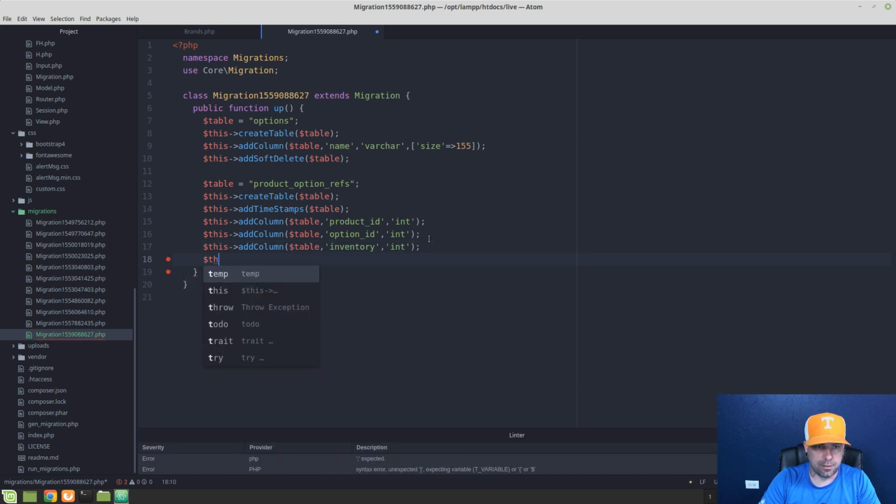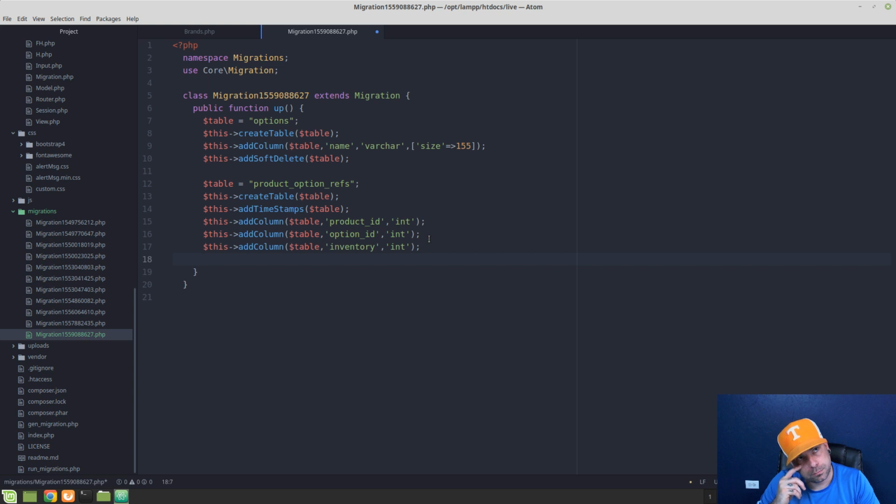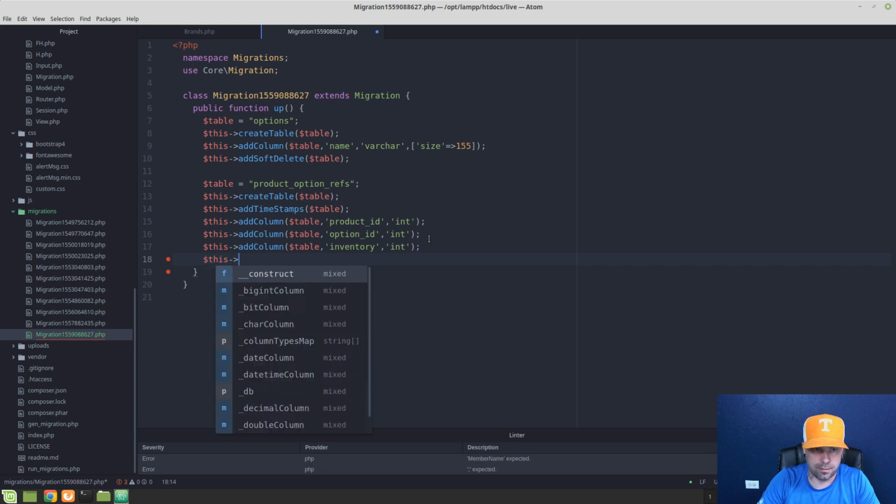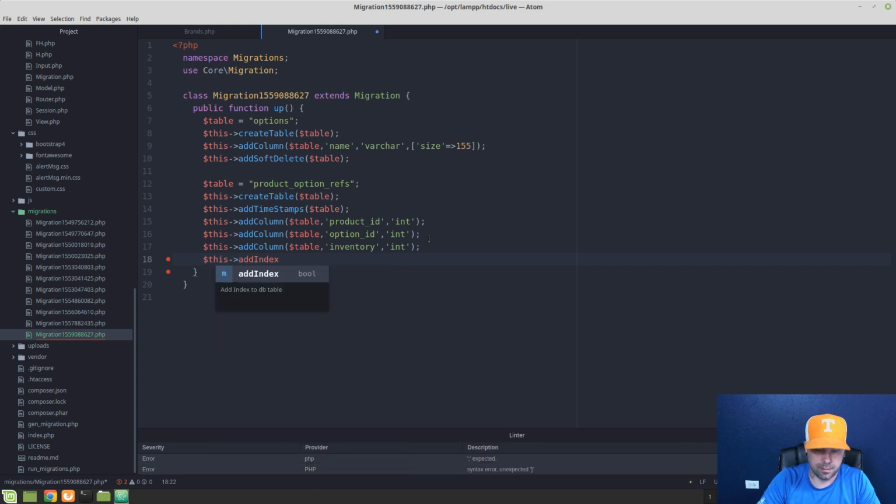The next thing I want to do is, I don't really think we need to soft delete this table. Yeah, let's not soft delete this table. We're just going to clean that table up if we need to. And then let's add some indexes. And let's just do product ID.